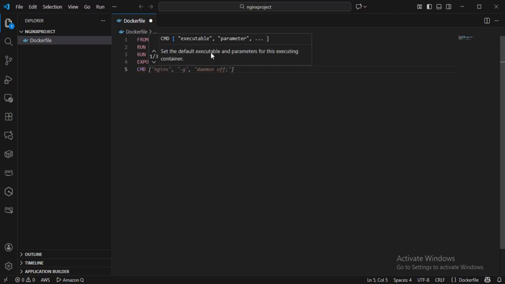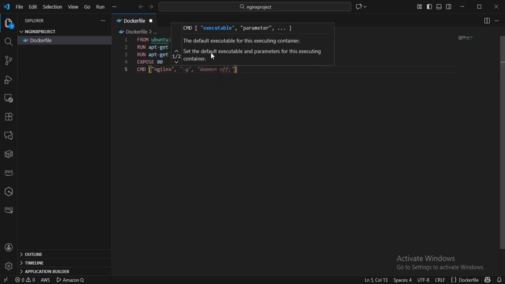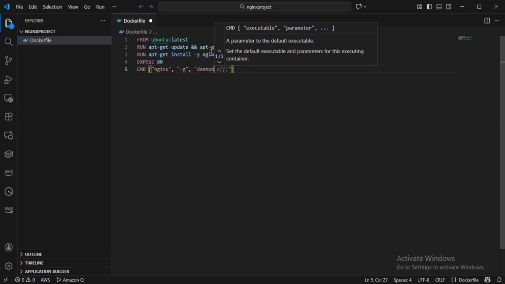Then this line, CMD, nginx -g, then daemon off. Let's keep going. Writing the script can be so fun.